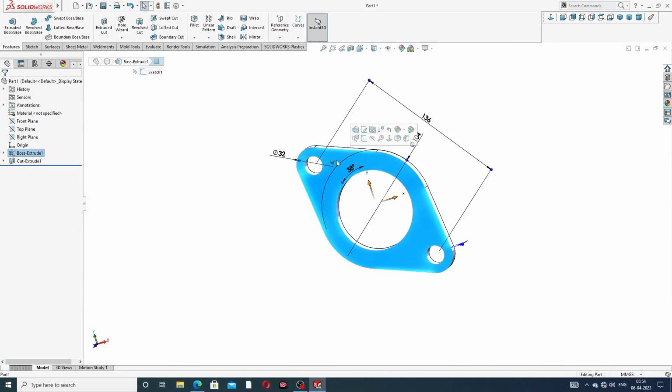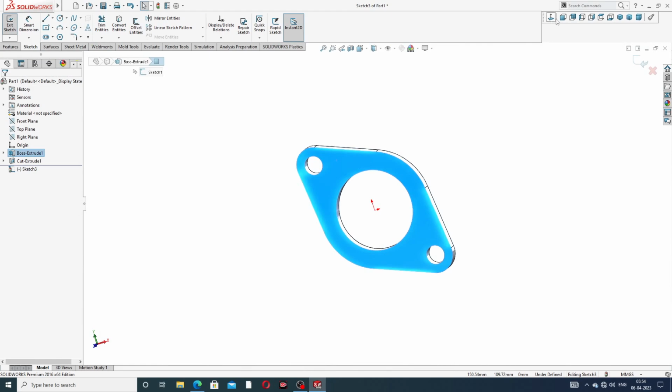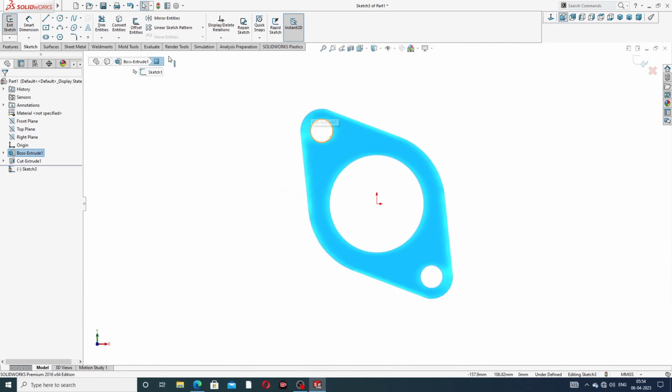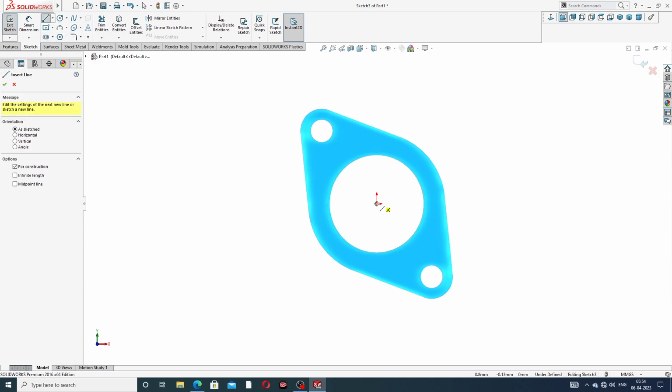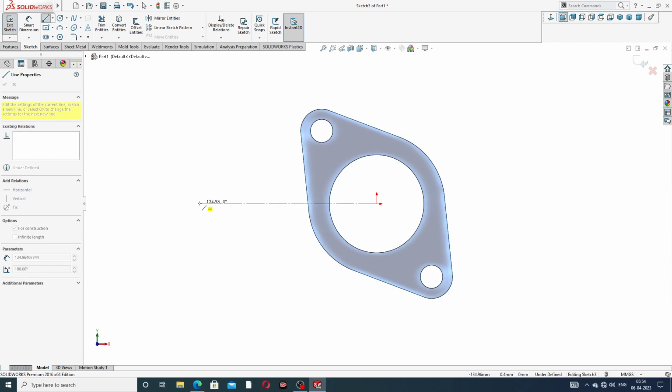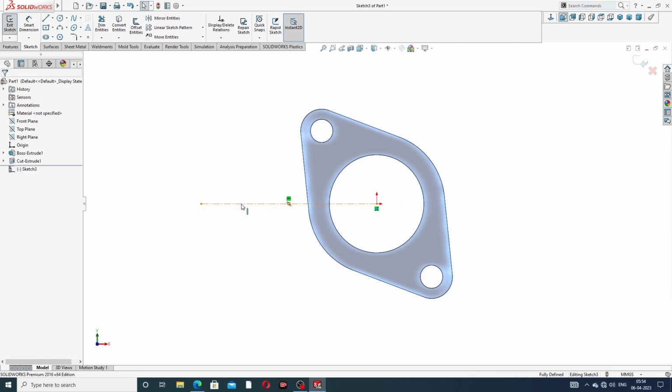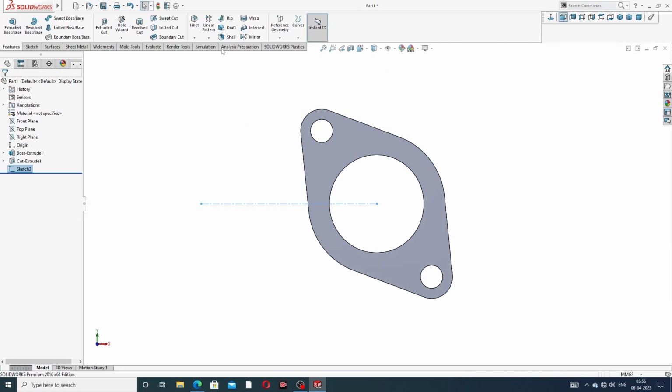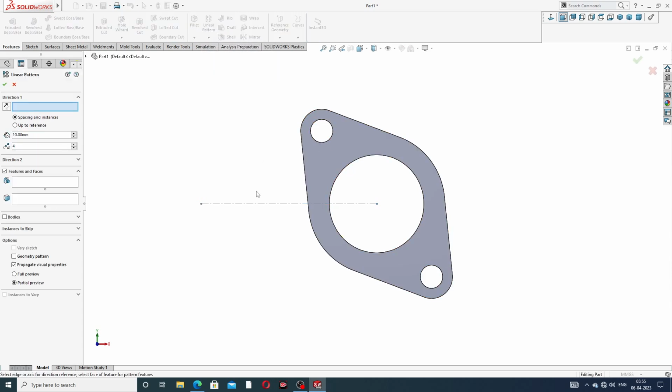Okay, again select this sketch normal, and use a line, because this line is used with the help of this pattern. This line is drawn here, and I click Horizontal. Okay, and use a Linear Pattern. Click this line, and the pattern is 5, and the distance is 120 millimeter.